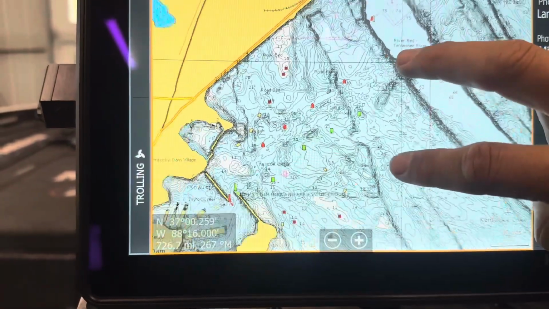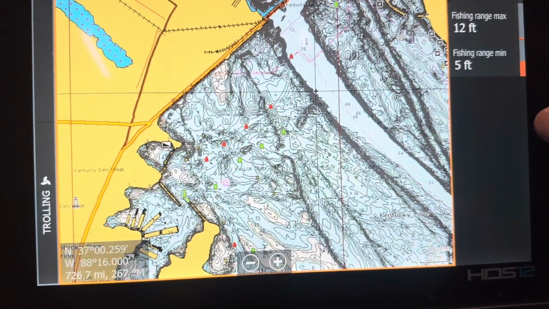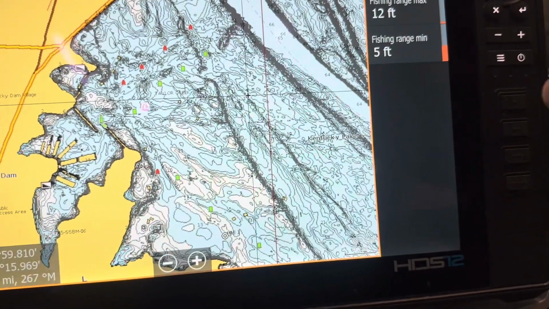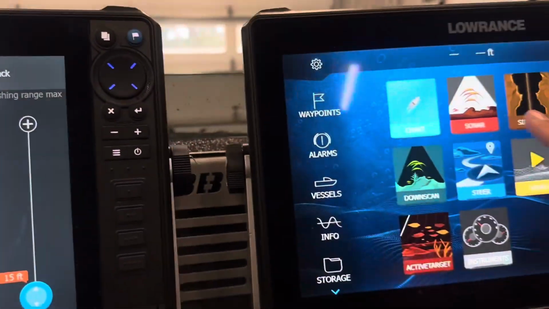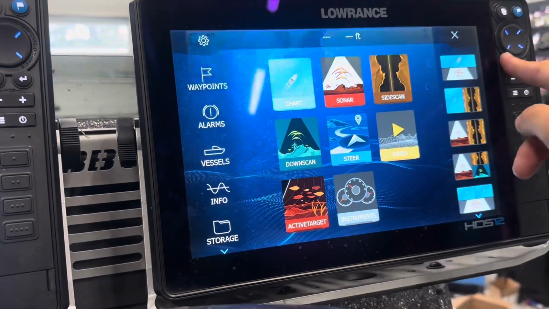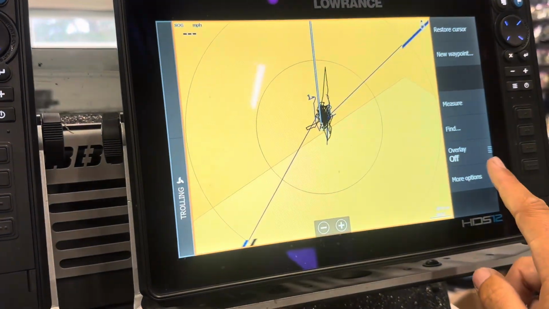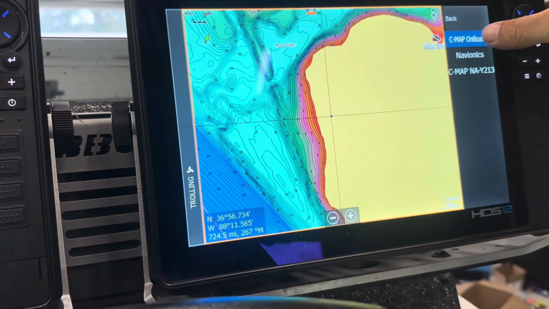So right now we have it set to, what was it? Fishing range was 5 to 12 foot. So that's going to be all white. Let's make it even a little bit wider range. Let's go 5 to 15. And then let's go back over here. And I want to, oops, wrong button. Clear cursor, more options. And then we're going to go to Cmap on board.